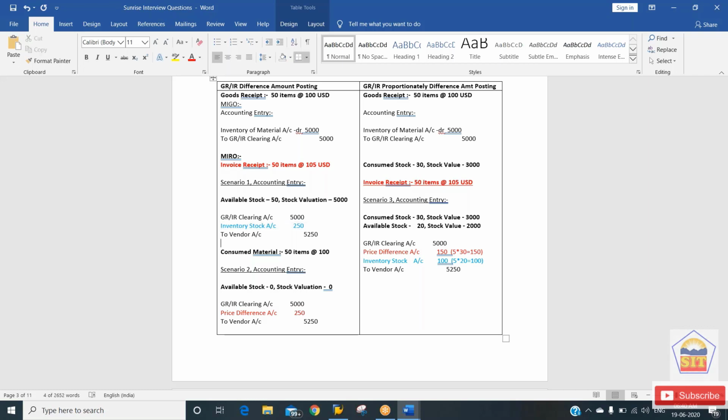Now let's take a second scenario where we don't have the stock available. We have zero stock, and we are trying to do the invoicing. In scenario number two, before we could do the invoicing, we found that we have zero stock. Why is there zero stock? Because the production department has used all the units, and you can see the stock valuation is zero.